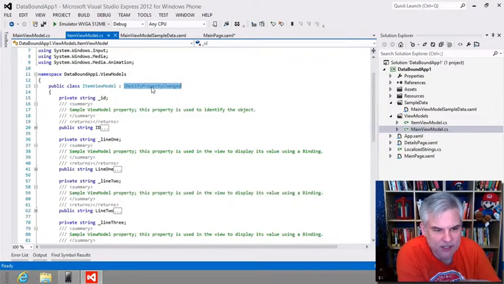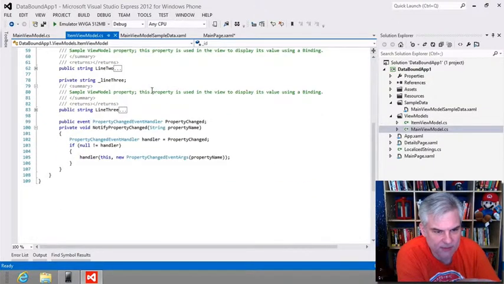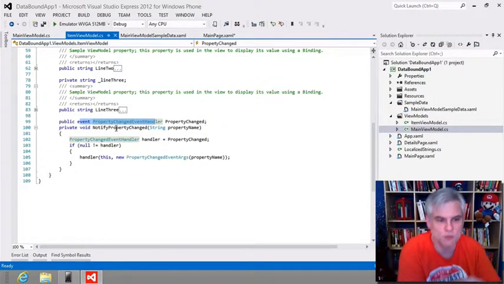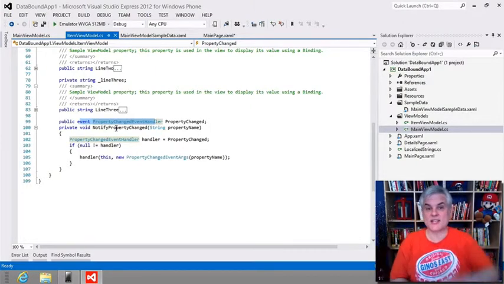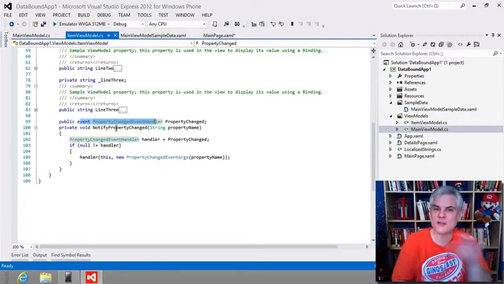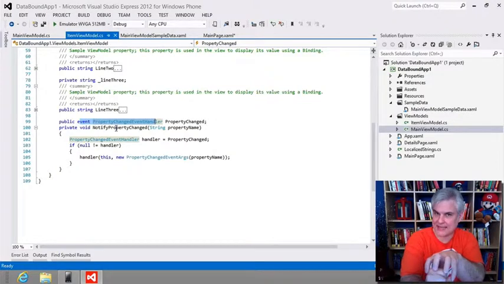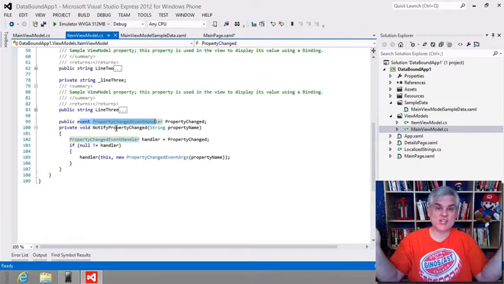Well, it has something to do with what we see below that here, with this event called property change event handler. And we're basically publishing an event that will raise and say, hey, I raised myself. Hey, I'm an event. If you're listening to me, I just fired off. Okay? So it's just a way of notifying other classes that might be looking at that class or might hold a reference to that class to say, something about me changed.